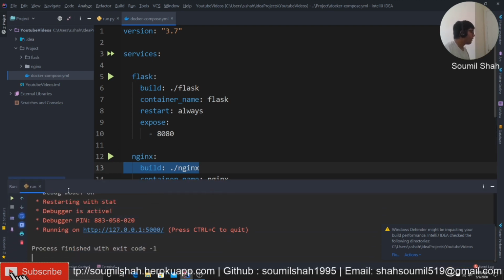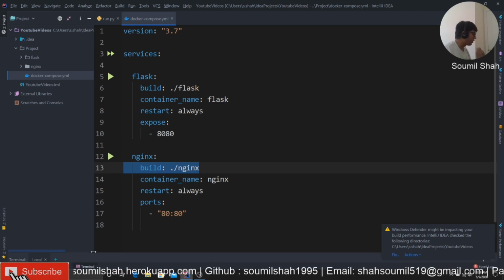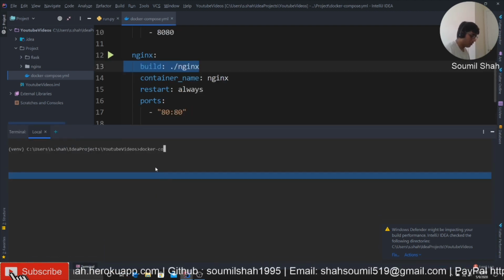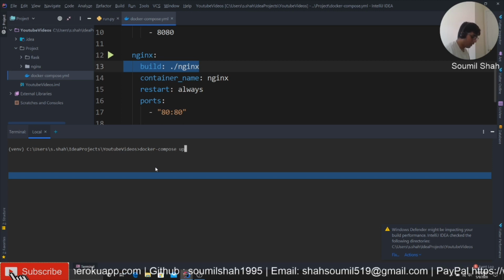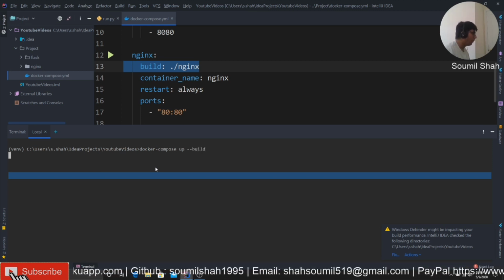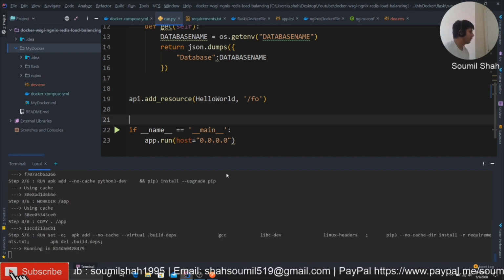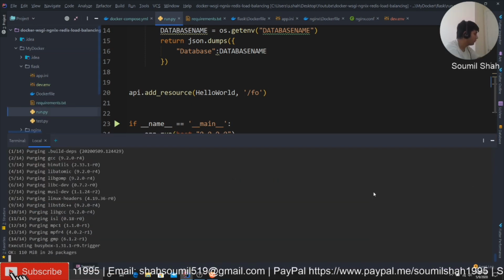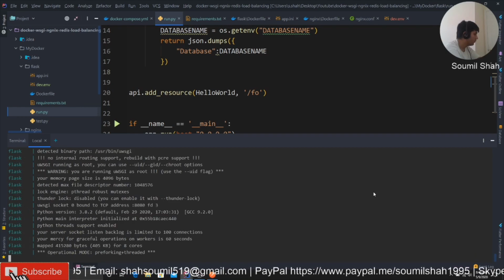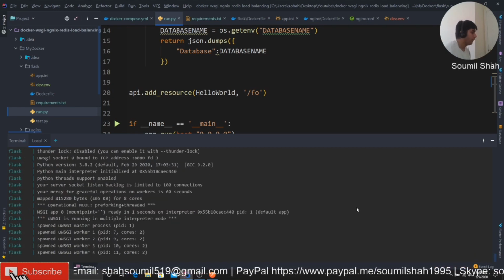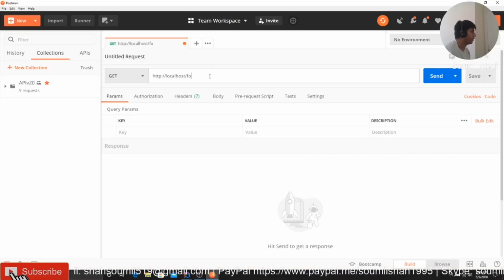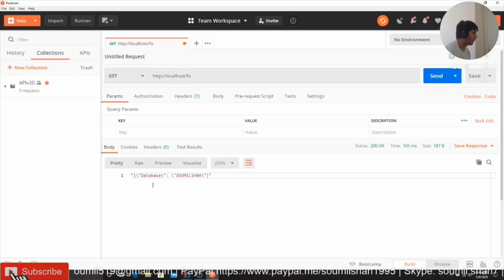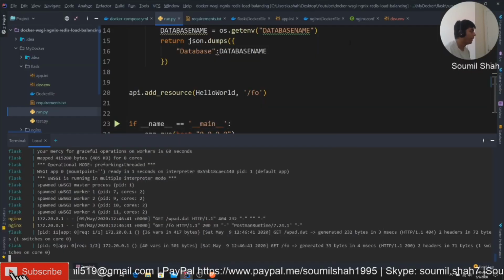Okay, once done that, make sure you have Docker Desktop installed and let's try it out. So I'm going to say docker compose up --build. Let's see what happens. So now the Flask app is running. Now I can show it to you. If I go to localhost/foo, you should see a message, it works fine.